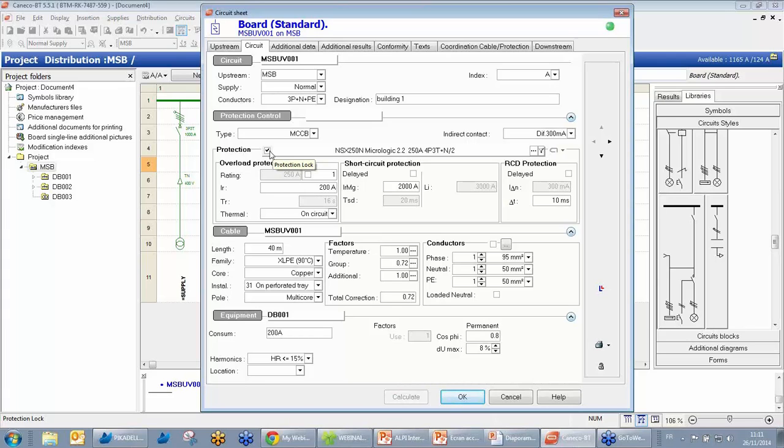And we can calculate with these values. So that when we change anything, we have got a protection locked. It means that the software can be design software for new projects, so it suggests the best solutions, but also it can be useful for an existing installation, and you can check the conformity, the compliance of the installations.